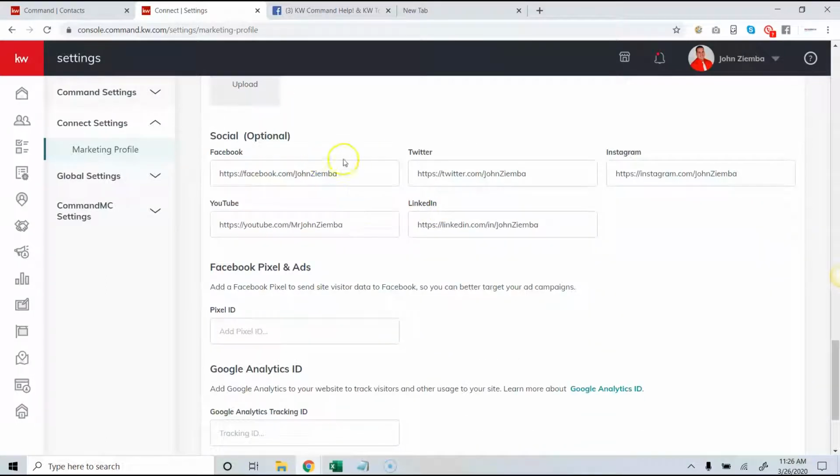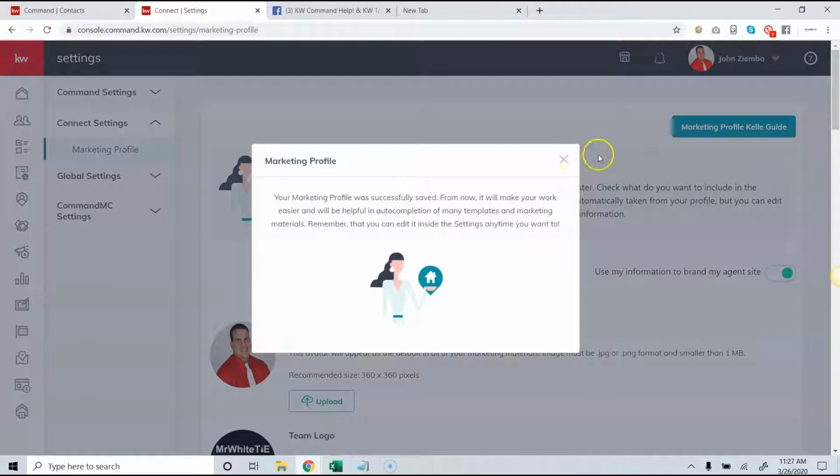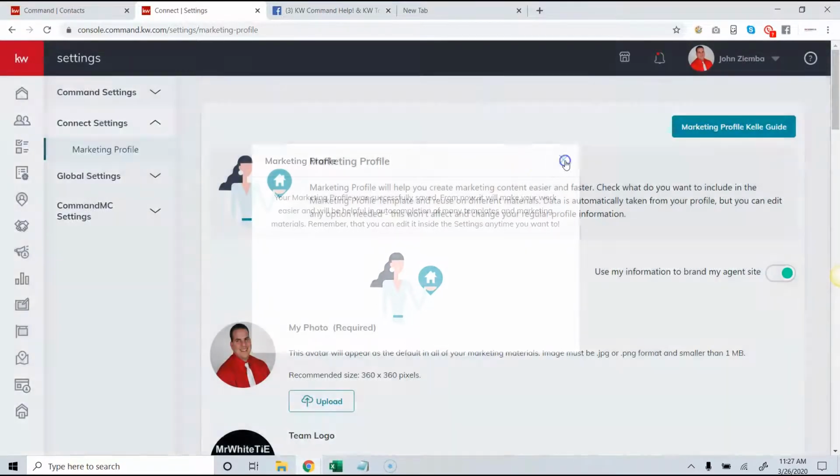If you add your social media links, make sure you add the full link, including the HTTPS. The last item here is your mobile app, and you want to make sure you have the HTTPS version, and also that there's not a space at the end. You can have the slash or not have the slash, it doesn't matter, but make sure there are no spaces at the end. So I'm clicking save to verify all my information has been saved.